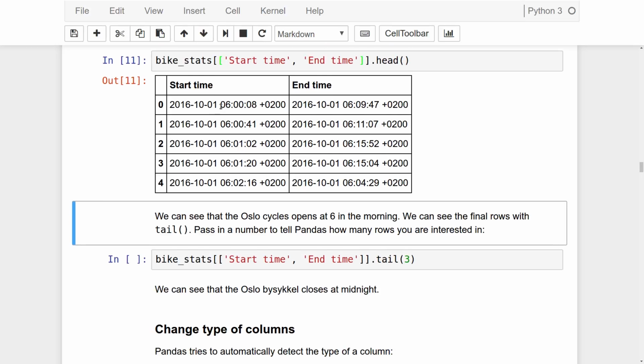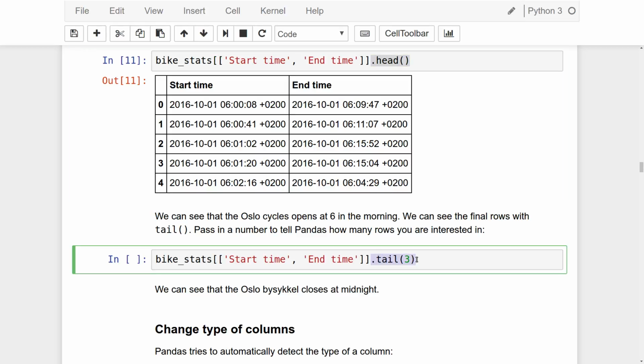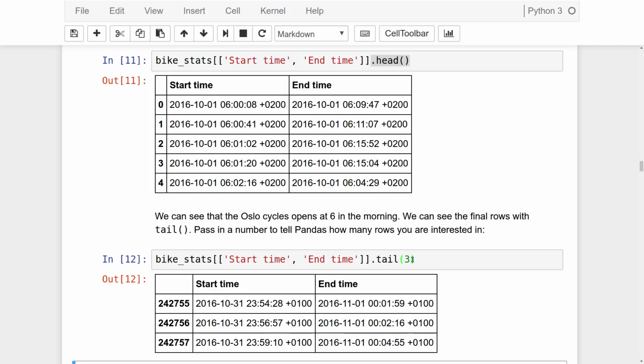So as we can see, the first trips always start at 6. So maybe we're interested in when the bicycle station closes. Instead of using the head function, I can use the tail function to list the last few items in a row. I can also provide an integer to specify how many of the last rows I want to see. If I use tail 3, it shows me the last 3 rows, and I can see from the times 23:59:10, so 50 seconds before midnight. So apparently the bike stations close at 12 o'clock.